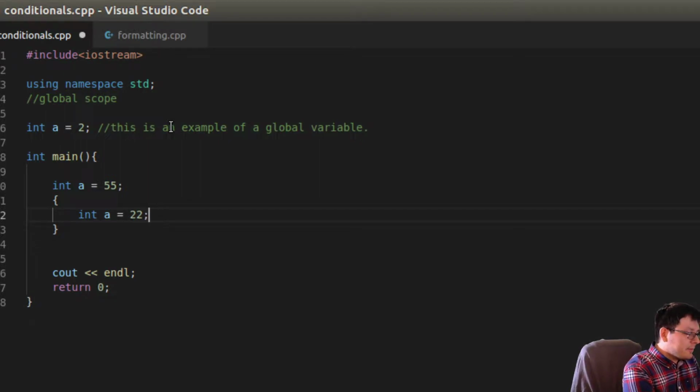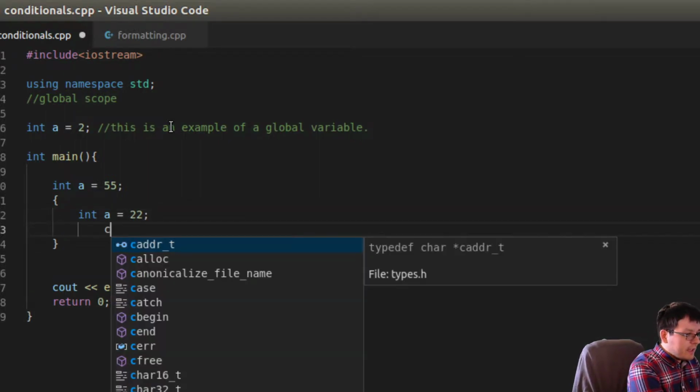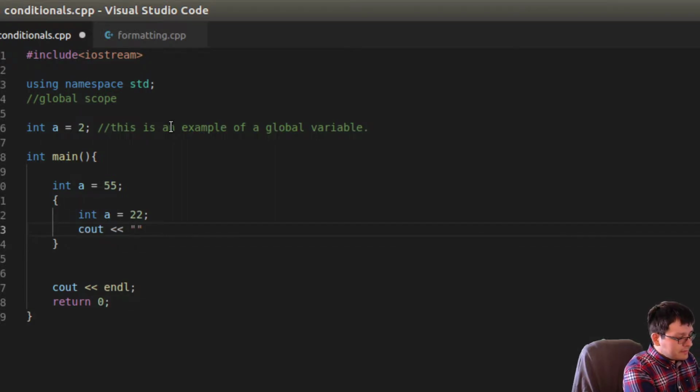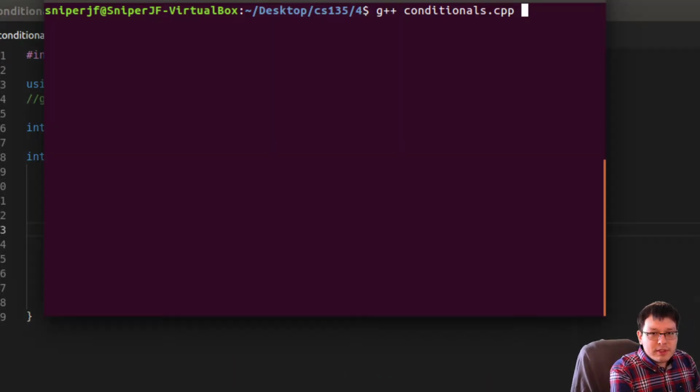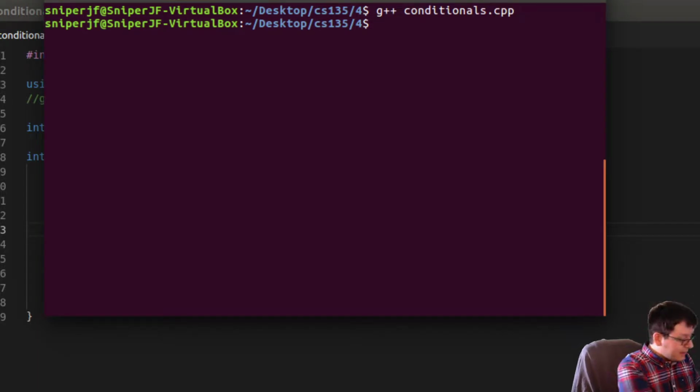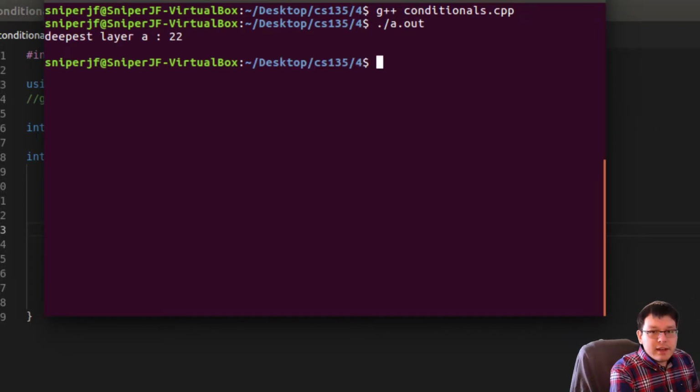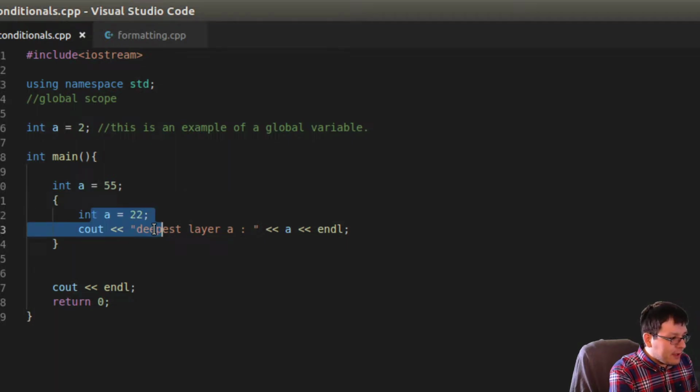First of all, let's just go ahead and create a cout. So it's like inception. So this is the deepest layer A, like that, okay? And then let's just run with that. Just make sure that the code actually compiles as it is now, okay? Deepest layer A is 22. Good. Because that's what you have here, right?